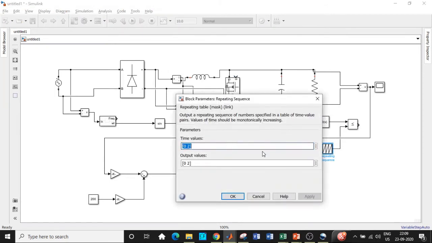So one of the most important steps with respect to repeating sequence. So this is basically a triangular wave. How do we enter the time values and how do we enter the output values? First, let me enter them and I'll explain why it is so in this particular fashion. So 1, and then all of these are divided by 1000, and consequently the output values is 0, and then you have 1, and then you have 0 again.